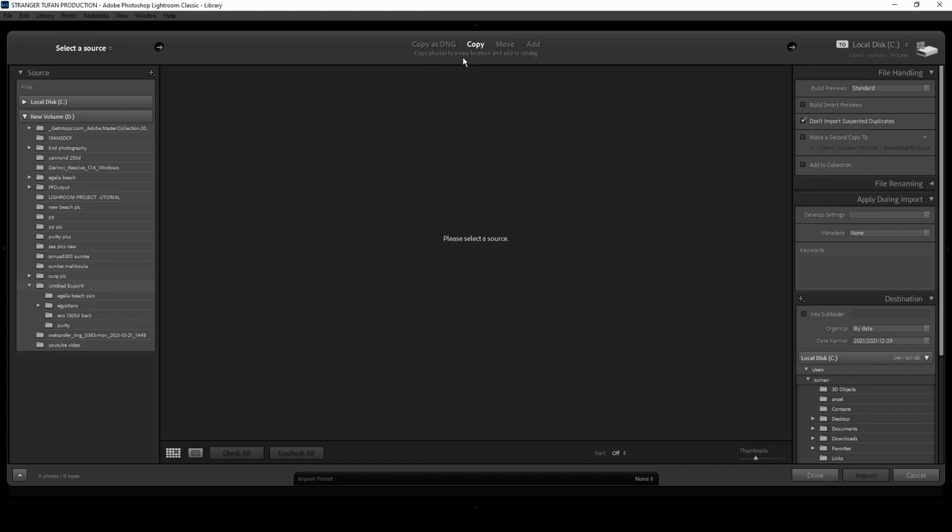It shows that copy photos to a new location and add to catalog. It means that the photos will be copied from the external hard disk to our PC or laptop, and then it will import to our library of Lightroom. The only difference between copy and move is that copy will copy the images to our PC or laptop, while move will move the original file to our PC or laptop. So it's better to copy so that both files will remain safe.